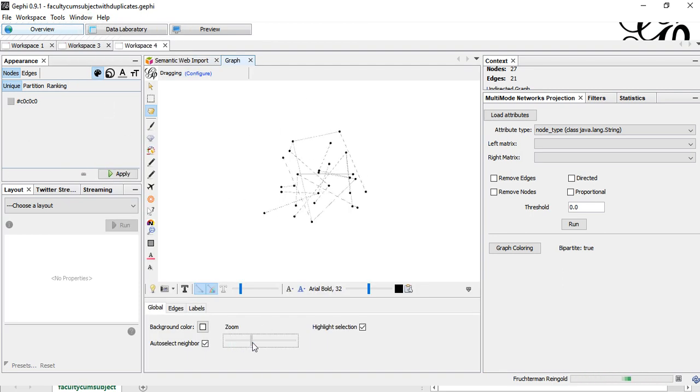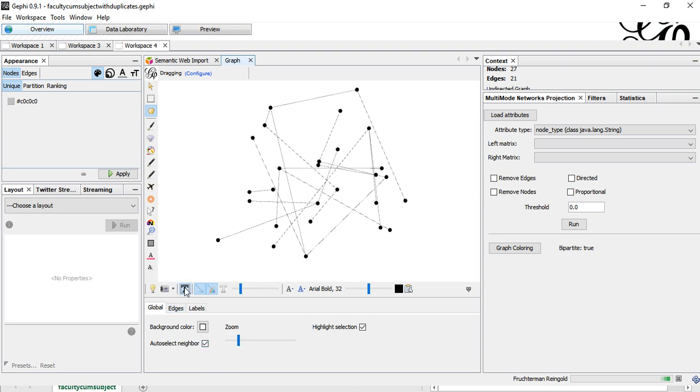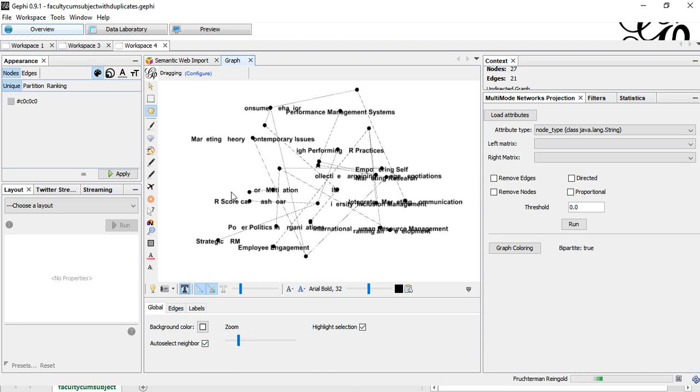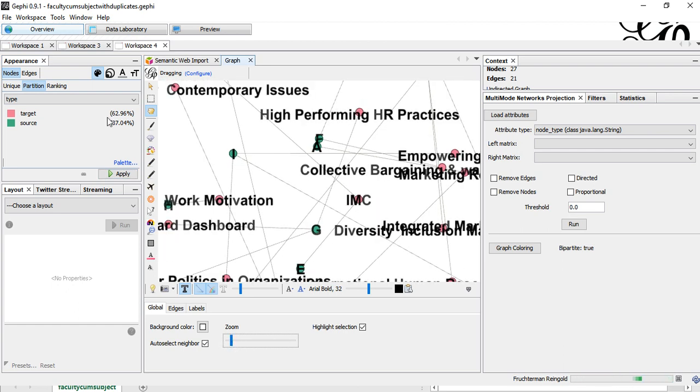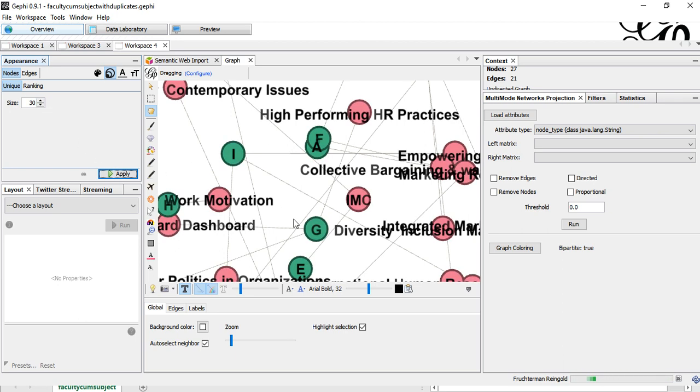So zoom in here and you check the labels, so you get something like this. But I want to color the nodes based upon whether it is a faculty or a subject, so I say partition and say type, and I say click apply. So if you zoom in again, it will show you the nodes. I want the nodes to be a little bigger, so I will change the node size. I will right click and say apply, and the nodes get bigger.